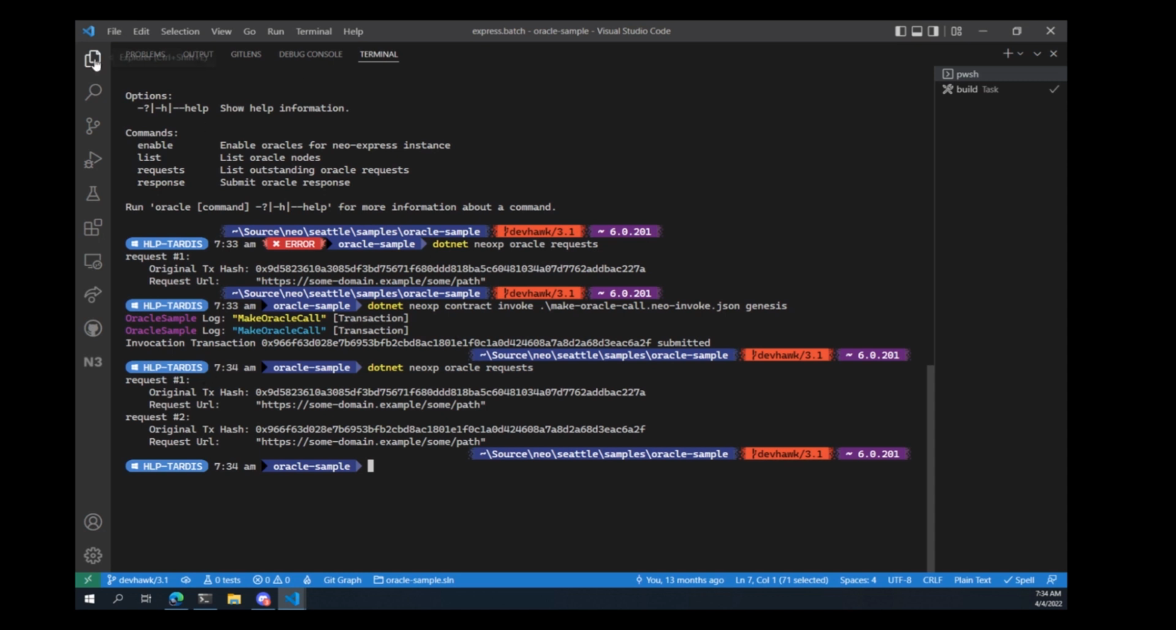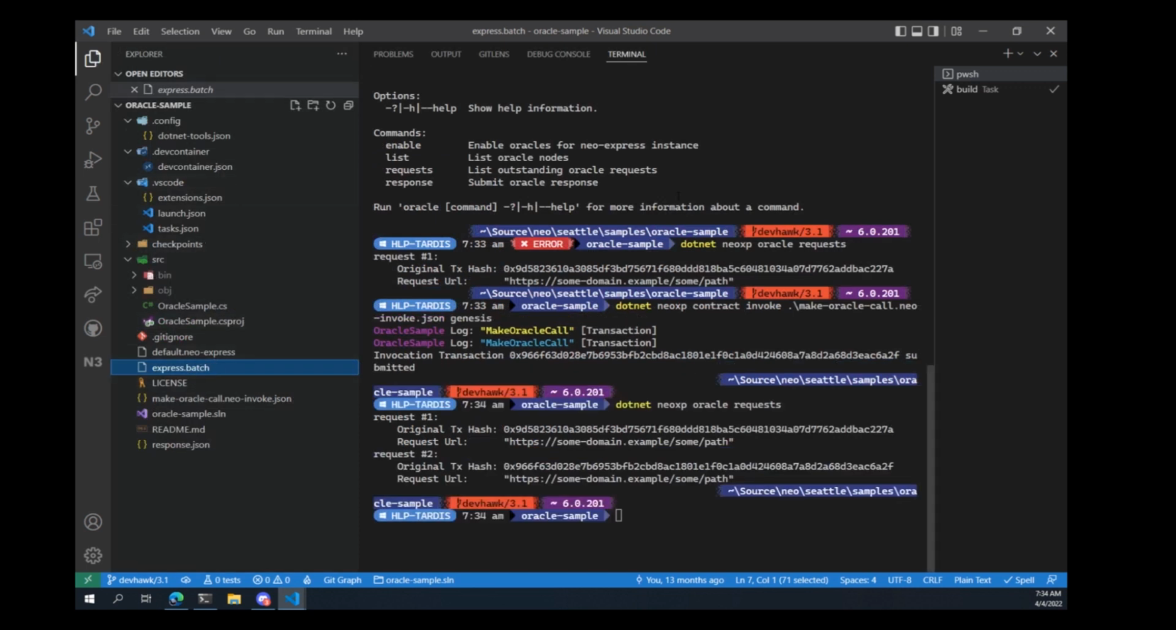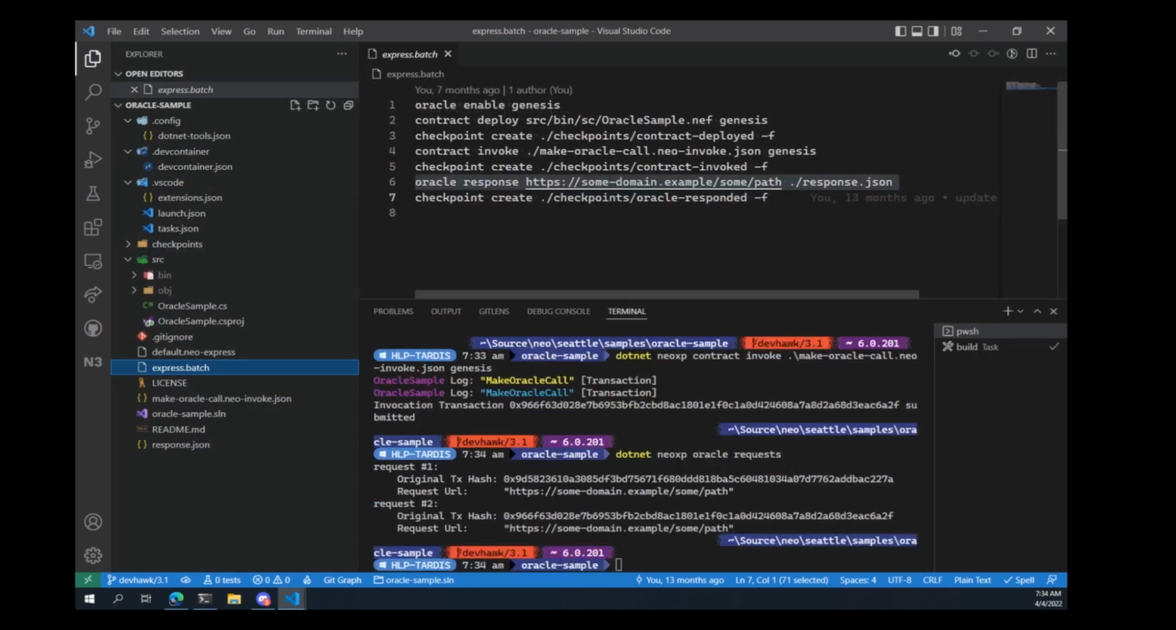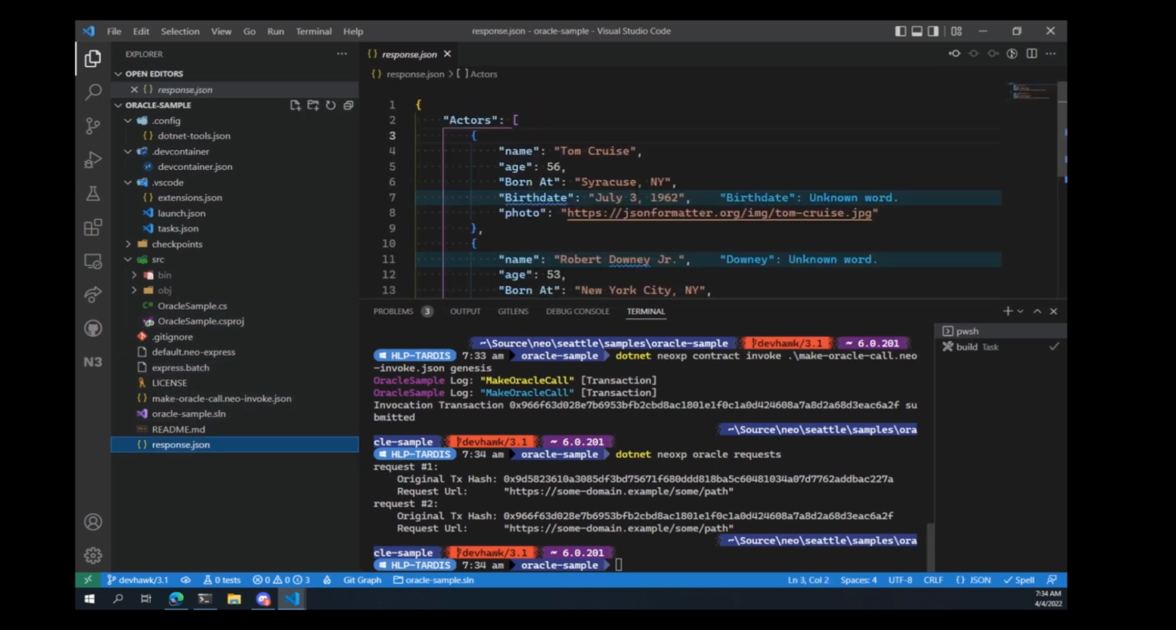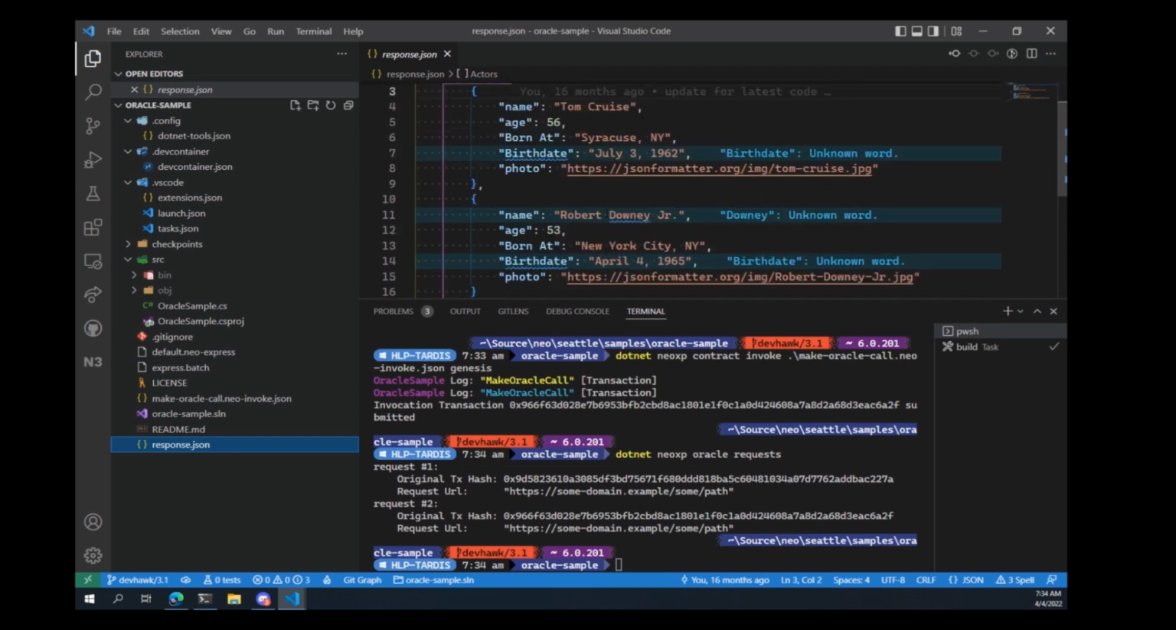So now we need to submit a response, which we do this way: Oracle response. We tell it what we want to do, and then the response file, which you'll notice is sitting here in the repo. It's just a couple of pieces of information that I pulled off of the internet and saved locally. I don't remember where I got this information. Again, part of the point here is we want to make sure we're always consistent about what we're doing so that we can run tests. This does not actually have a test example, but you understand the concept.